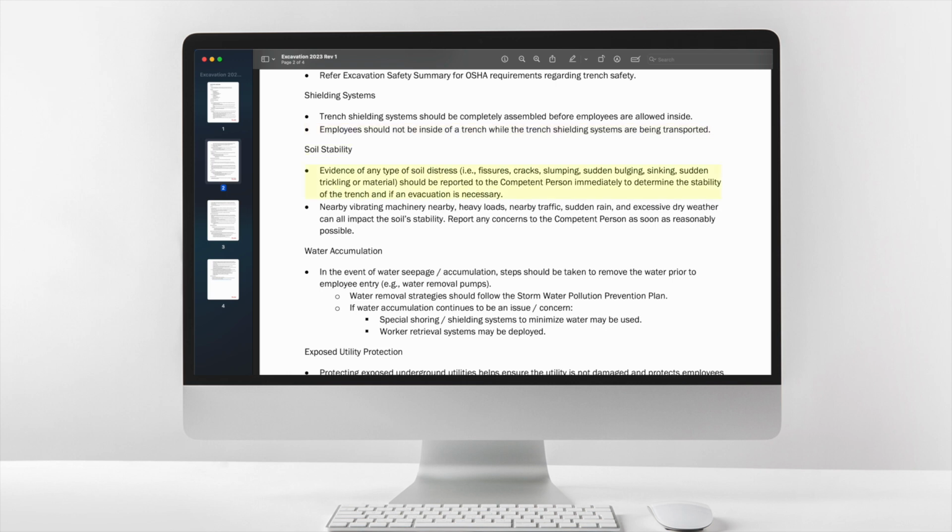Soil stability. Evidence of any type of soil distress, i.e., fissures, cracks, slumping, sudden bulging, sinking, sudden trickling of material, should be reported to the competent person immediately to determine the stability of the trench and if an evacuation is necessary. Nearby vibrating machinery, heavy loads, nearby traffic, sudden rain, and excessive dry weather can all impact the soil's stability. Report any concerns to the competent person as soon as reasonably possible.